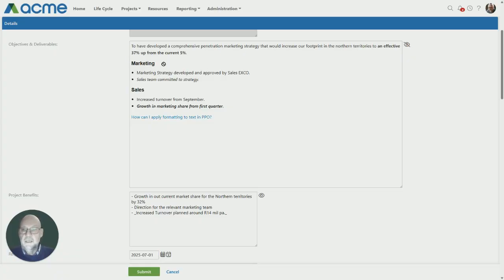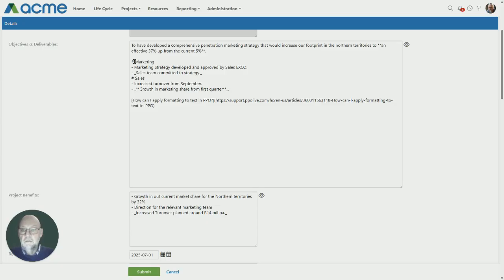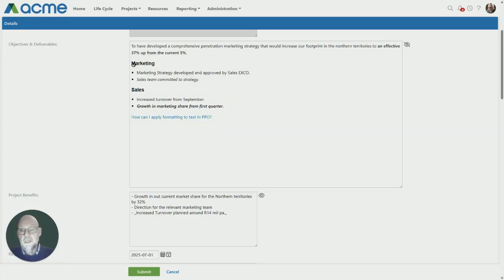The next thing here is the headings. You can see that this text is bold and bigger, and you achieve that by using the hash and a space and then your text. I've done that for marketing and I've done that for sales, and you can see that I have made headings of those 2 words.